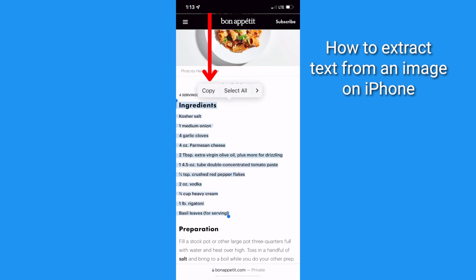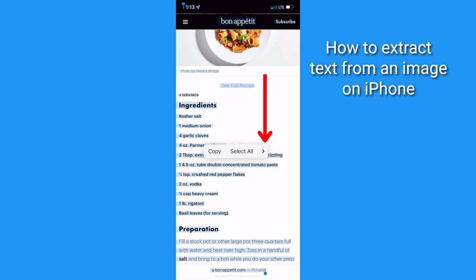Tap Copy to copy the text, or Select All if there's text throughout the photo and you want to copy all of it. Tap the arrow icon to display more options like Translate, depending upon what text is copied. If you've copied the text, you can now paste it into any other app where you'd like to type any other text.